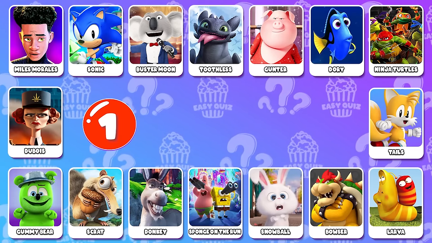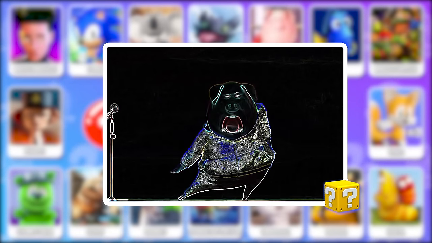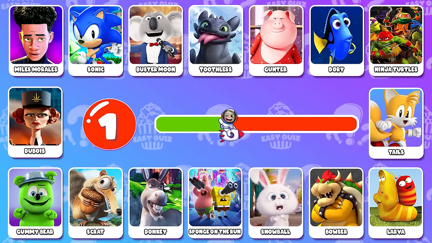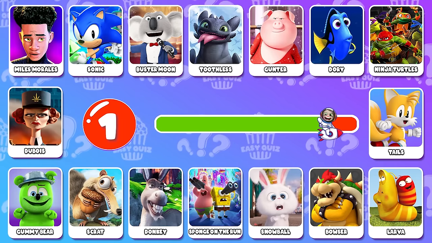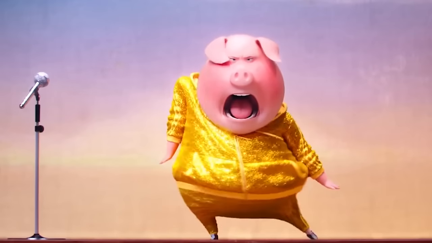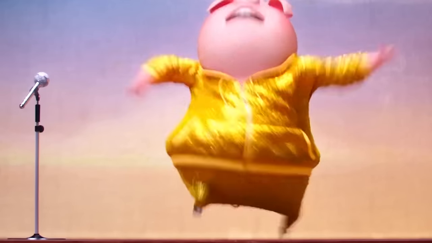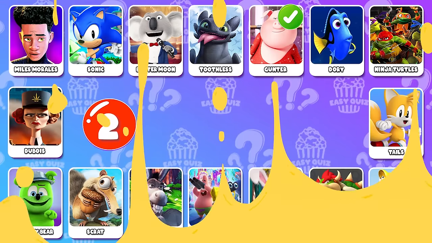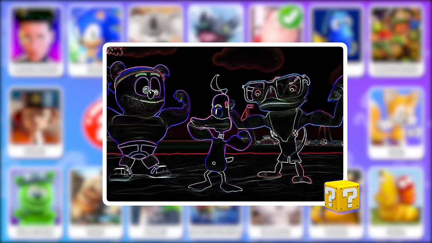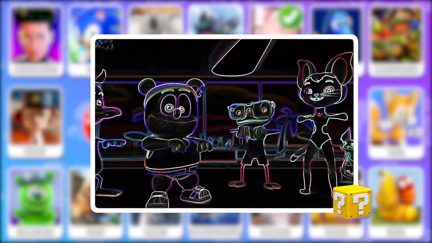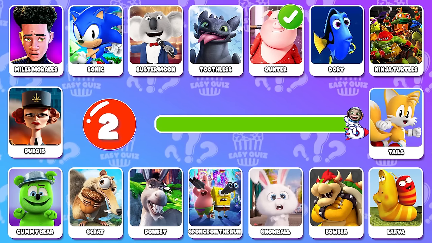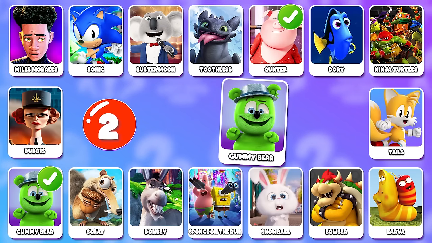Number 1. Can you guess the name of this character? Excellent job! Here is Gunter! Number 2. Which character appears behind this dance? That's right, Gummy Bear! I'm really proud of you!